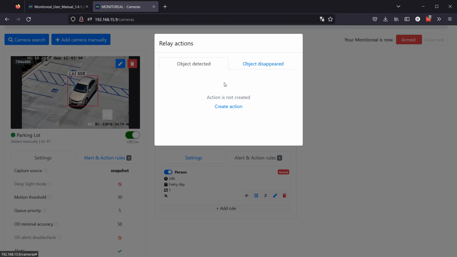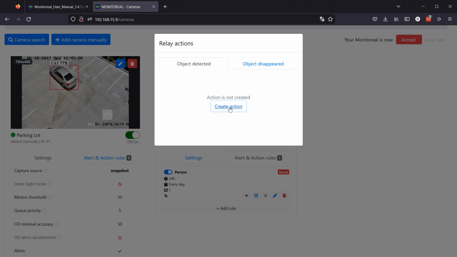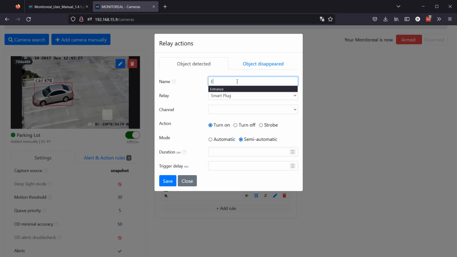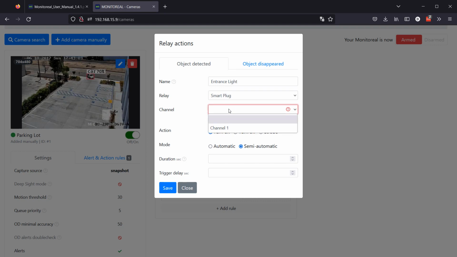I'm going to do this when an object is detected. I'm going to name this action. I'll call this entrance light, because I'm going to use this smart plug to turn on a light near the entrance of my business when a person is detected near the entrance. Select the relay smart plug and select the channel that you want to turn on.